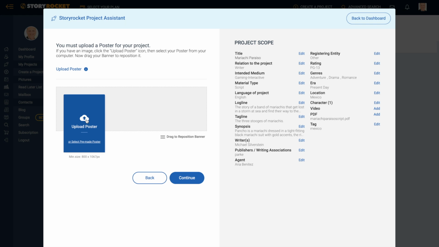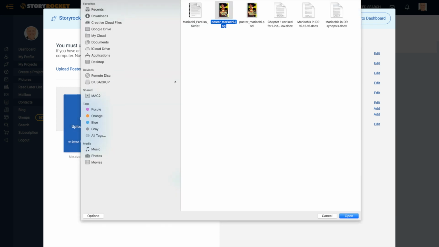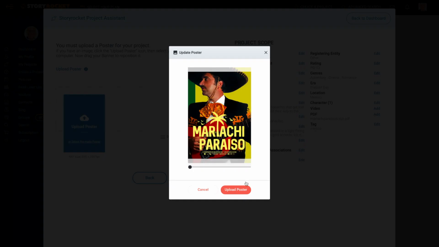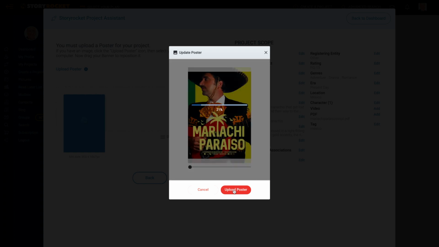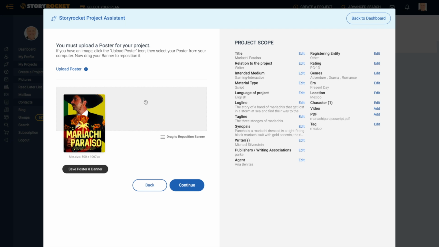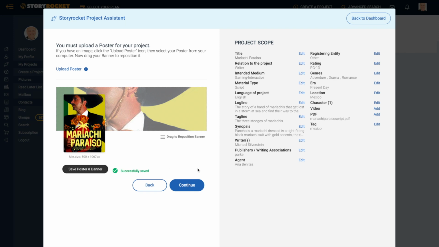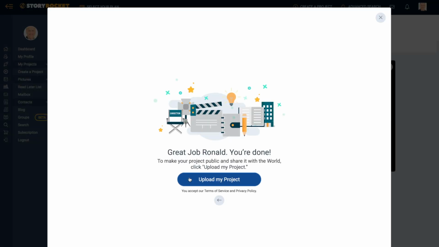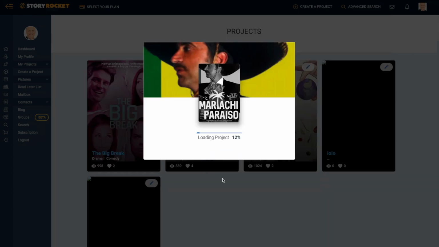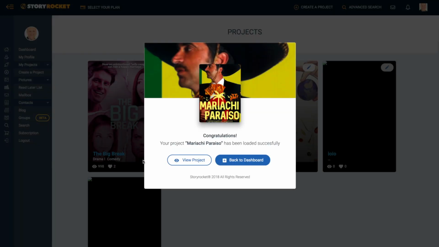Now, most writers have a book cover or a poster already made. By clicking Upload Poster, your desktop will open and you can select your file. Remember to drag to reposition your banner, and remember to click and save poster and banner. The last thing you need to do is click Upload My Project. Now let's see what a completed project looks like.